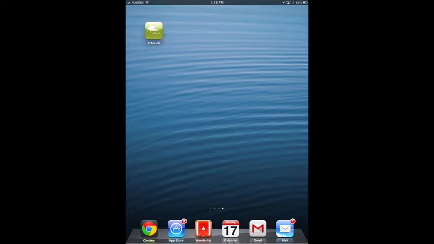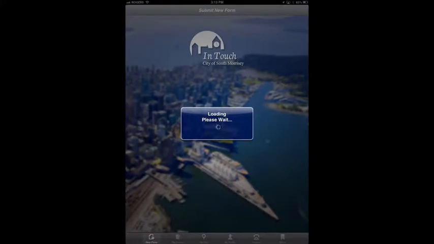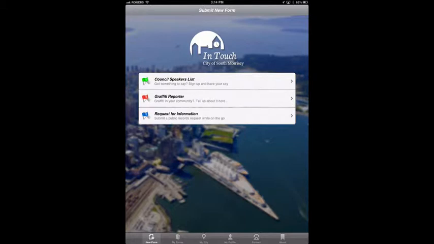Here's a quick overview of a mobile forms tool that we built for a local client. This is an example city called South Morrissey. Here it's communicating with the server to get the list of forms that a user can fill out.